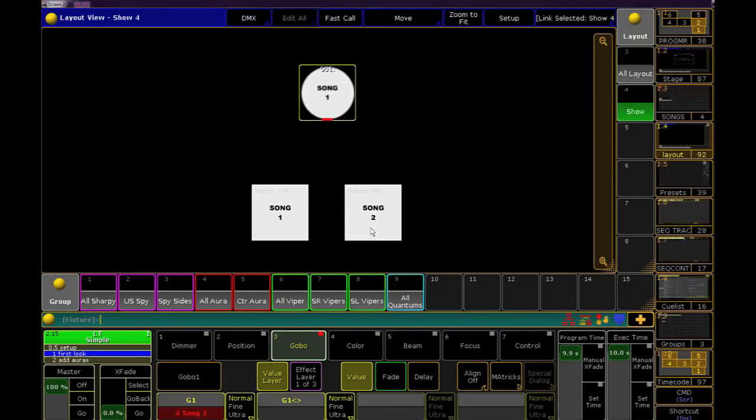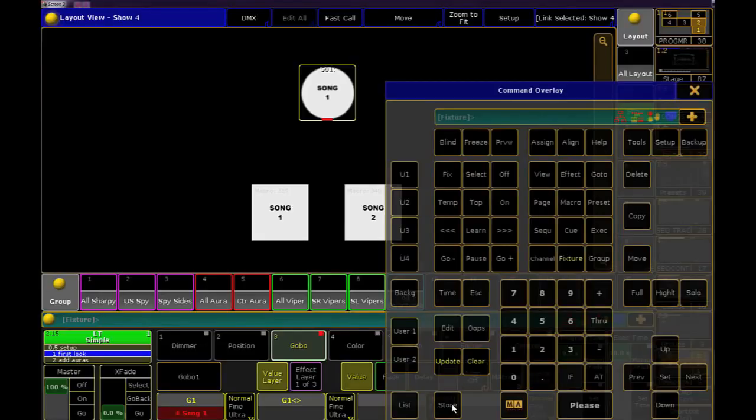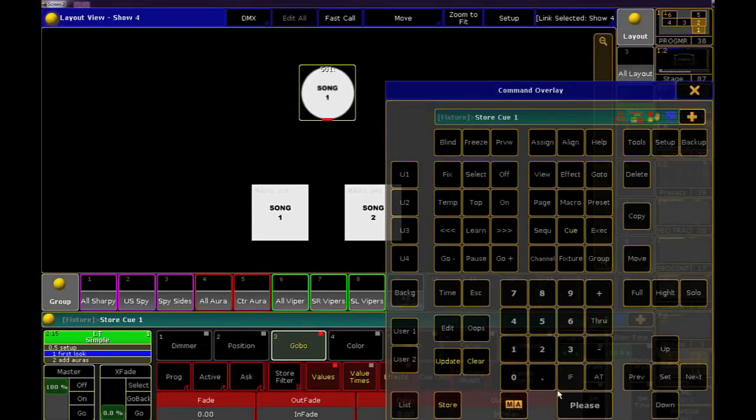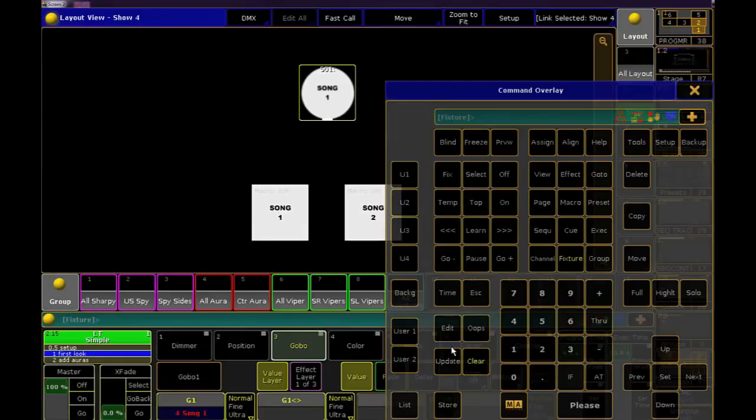There's a lot of options with regards to how to do this. In my example, I'm going to store the gobo values into certain cues. For example, this Song 1 macro triggers a particular cue in a particular sequence. So if I store a gobo from my feedback fixture to that same cue, then when I trigger the macro, I trigger the cue, which triggers the gobo, and voila, instant feedback in my layout.